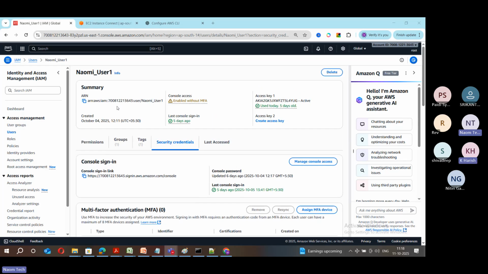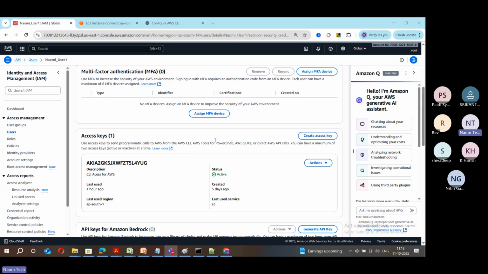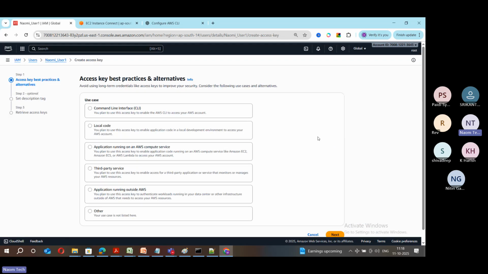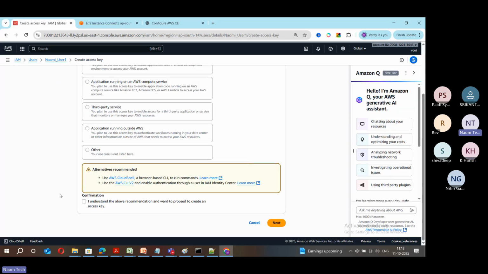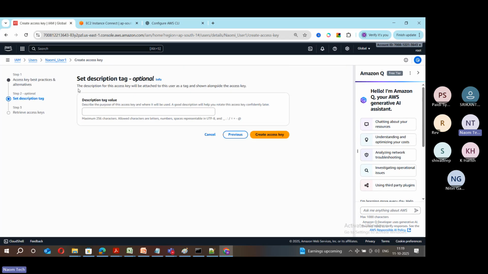Go to the user and select that user, and what you have to do is click on security credentials. Scroll down. You can see access keys. Here you don't need to do anything. Just say create access key, choose this and say next. Also tick this checkbox and say next. Just give some name to that if you want. This is optional again, not mandatory. And say create access key. Automatically it creates the access key and it gives you a downloadable option for CSV.